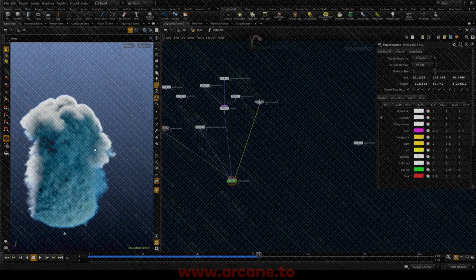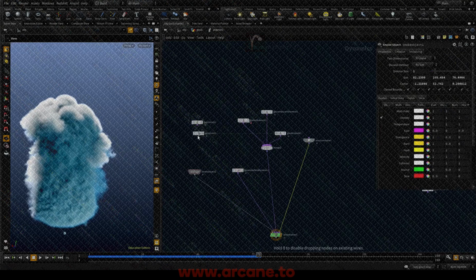And then in the next video, we're going to see how these are utilized in the Pyro Solver after we understand what the purpose of the Pyro Solver is.